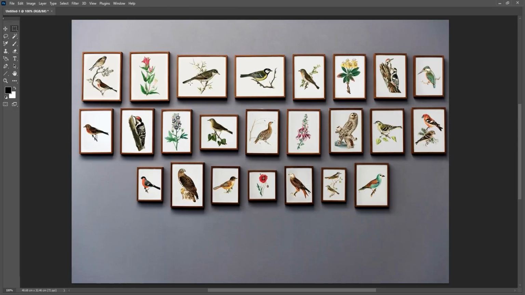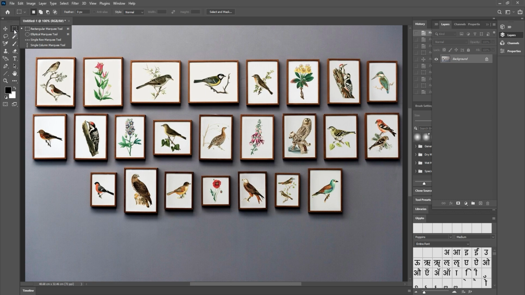Today I'm going to show you in Photoshop how to use the rectangular tool and elliptical tool. In this tab you can see the four tools that I'm going to show you today: the rectangular tool, the ellipse tool and other tools.